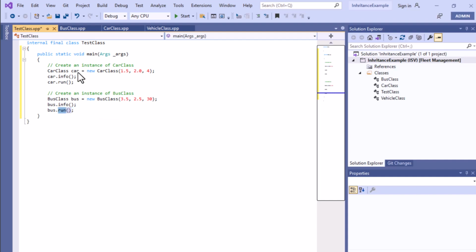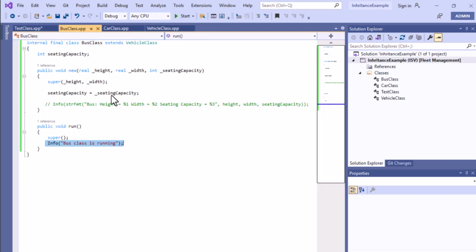If we go to the bus class, you can see there is a run, and it is also calling super, which means it will call the run behavior from the vehicle class, that is the parent class, and it is also printing its specialized information, that is, the bus class is running. So you can utilize this facility, and you can write many properties or many behaviors inside your class. If you understand the concept, it will be easier for you to apply it in real life.